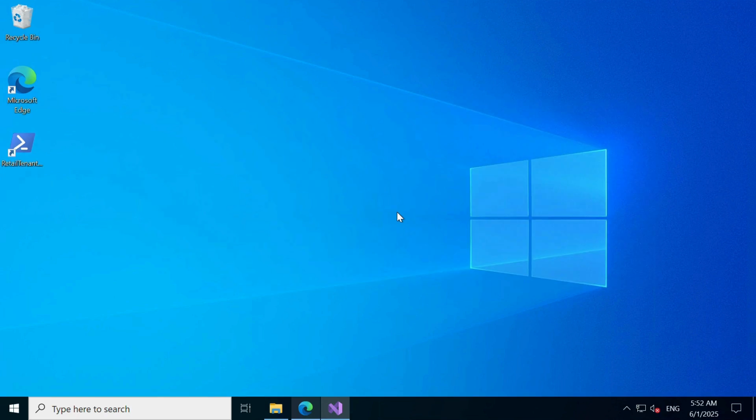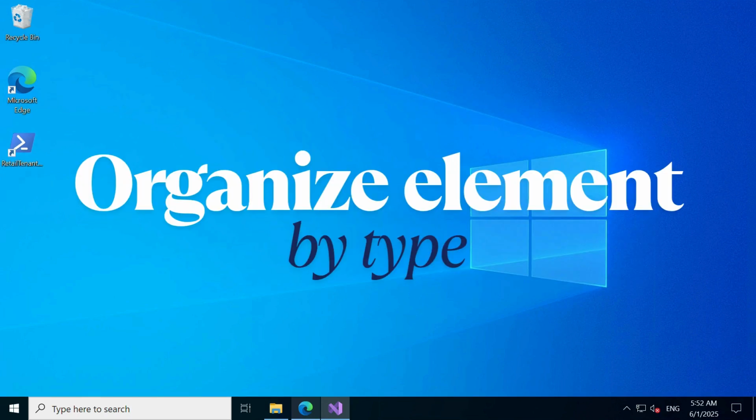Today's tip is a real productivity booster: how to organize your Visual Studio projects by element type in Dynamics 365 F&O. Let's dive right in.